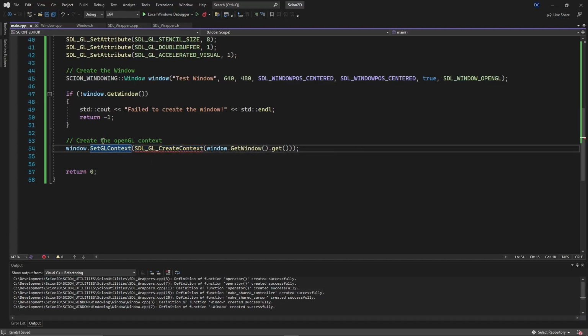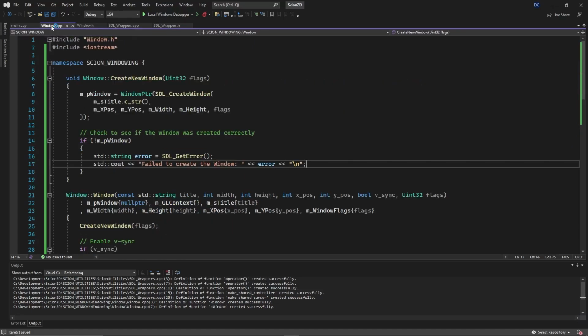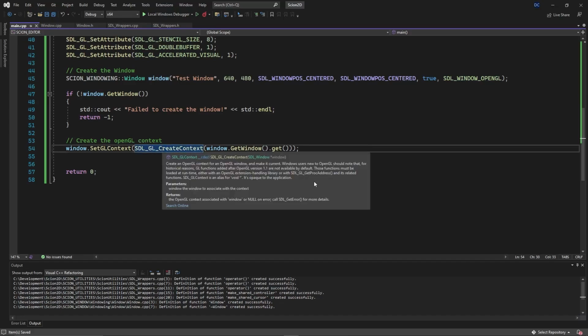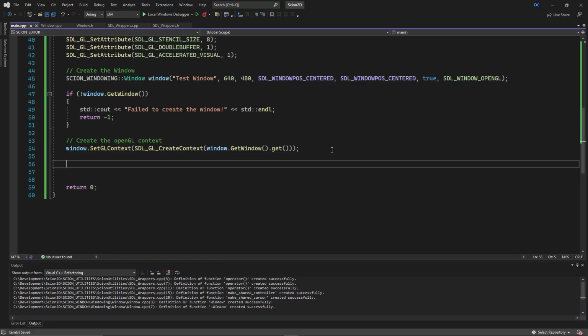That's why this returns this, and this is looking for a reference. So we actually have to go back to that and change that. And I think if we come back to the main, yeah. So let's see if window.getGLContext.